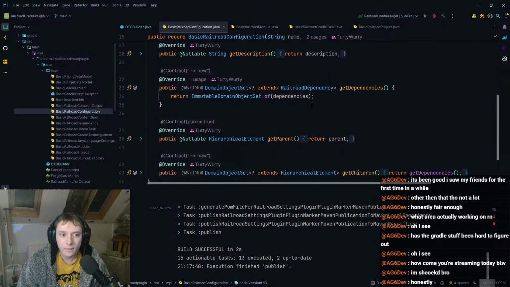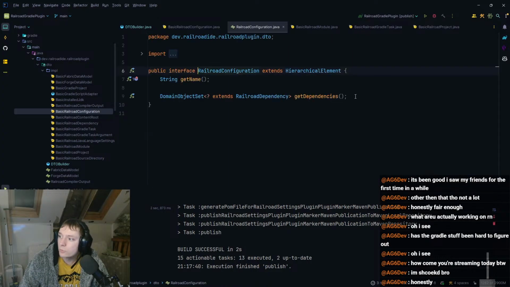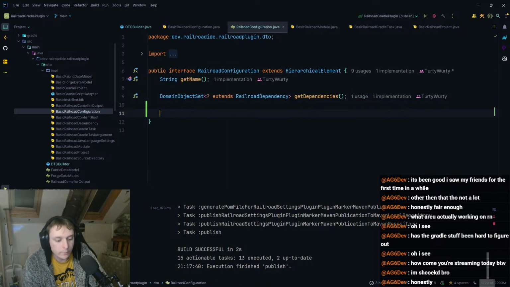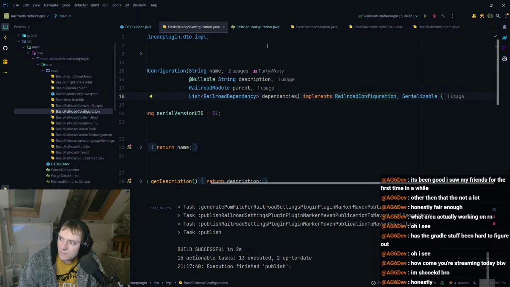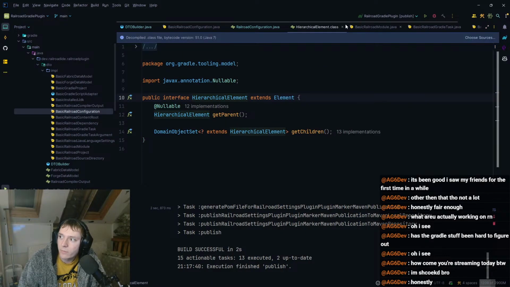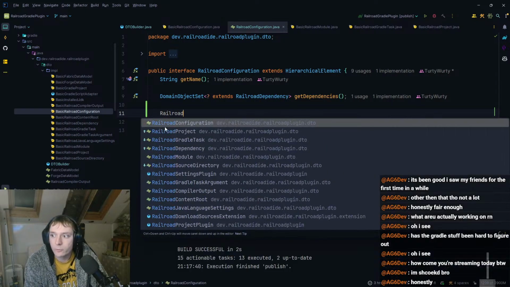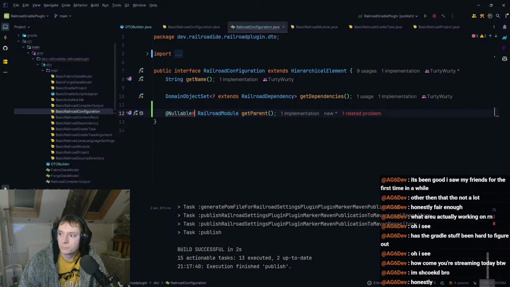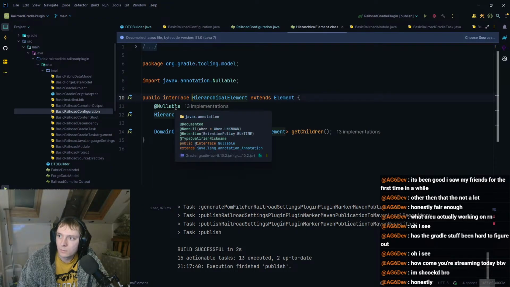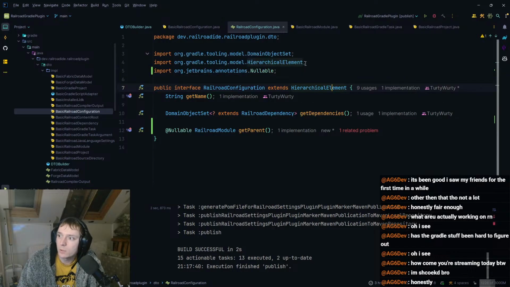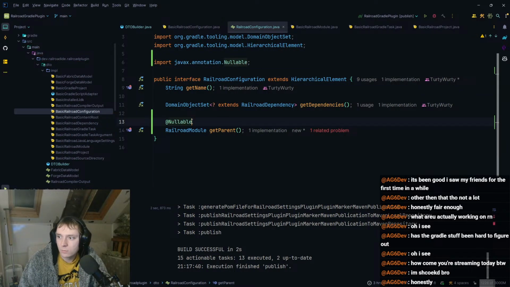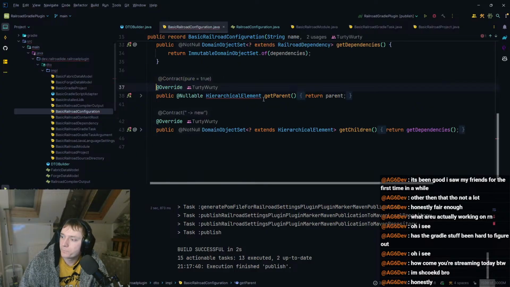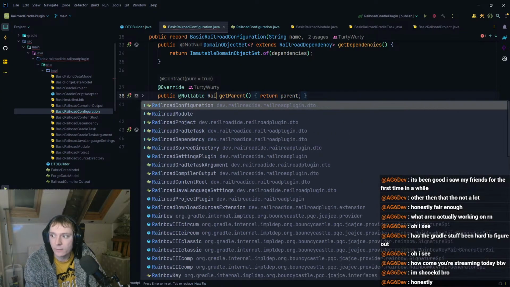I see. Yeah. So what we need to do in here is go to the RailroadConfiguration, and we need to return a... how do you do this? HierarchicalElement just returns that. So what I need to do is return RailroadModule getParent, and this can be @Nullable. I think so, that actually uses a different one. So we probably do want to use that same one. So now this returns a RailroadModule.